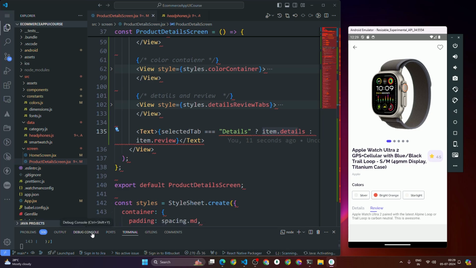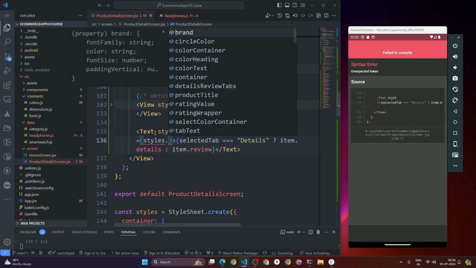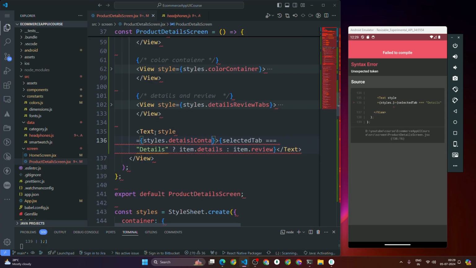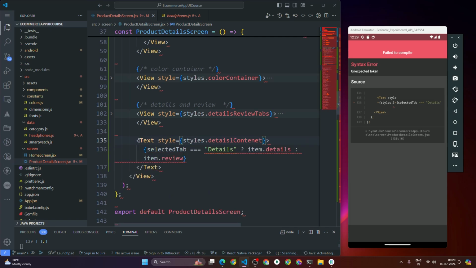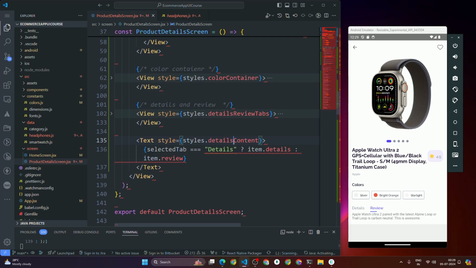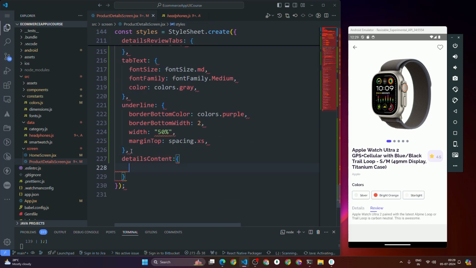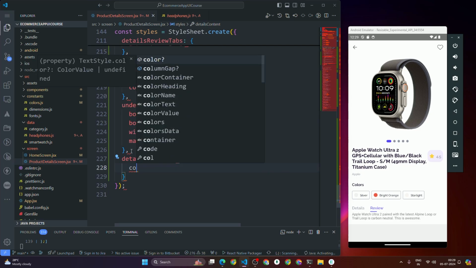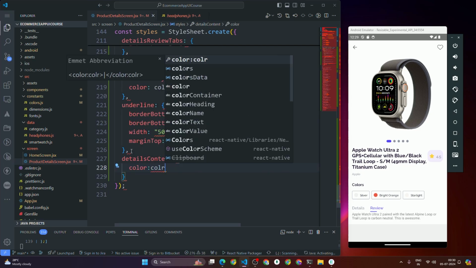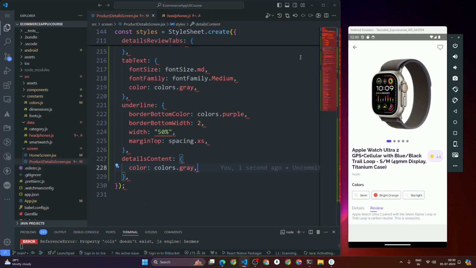Okay, so for that I'm gonna call style is equal to styles dot details content. Now after this, once we copy the content, let's go to the bottom. Here I'm gonna add a color first of all. The colors dot gray color, if I'm not wrong. Let's see on the Figma. Yeah, it is a gray color.